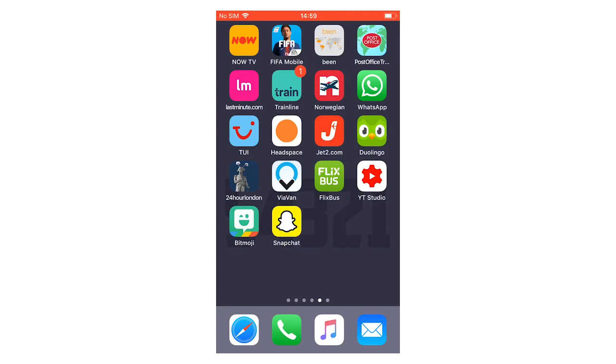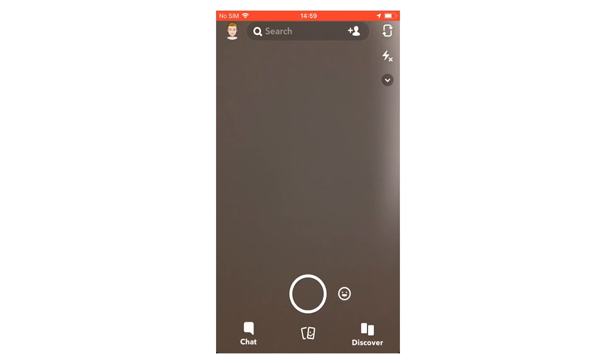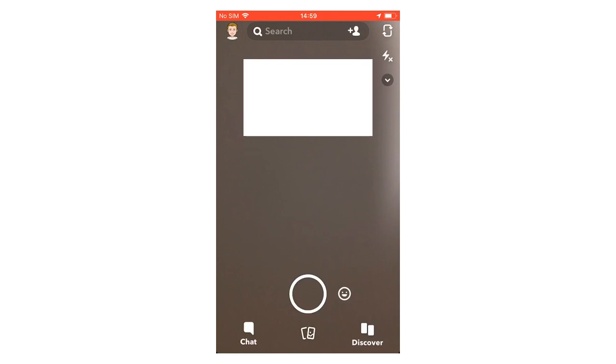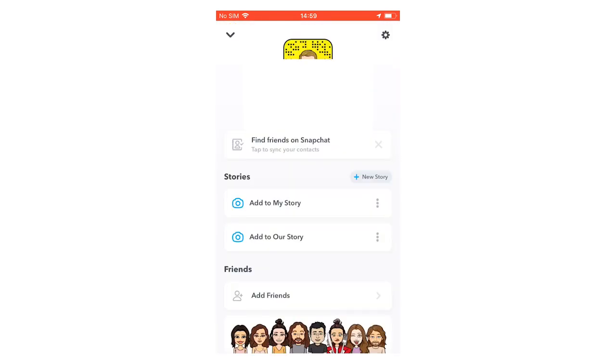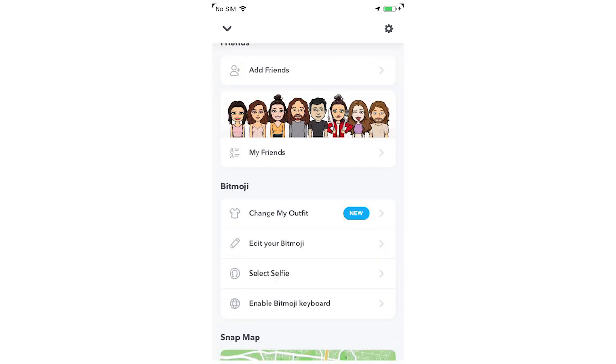So first of all, you're going to want to go into the Snapchat app, and then click on the top left hand corner where your Bitmoji is, right there. Once you get to this page, just scroll down a little bit until you see the Bitmoji menu. You've got change my outfit, edit your Bitmoji, select selfie, and enable Bitmoji keyboard.